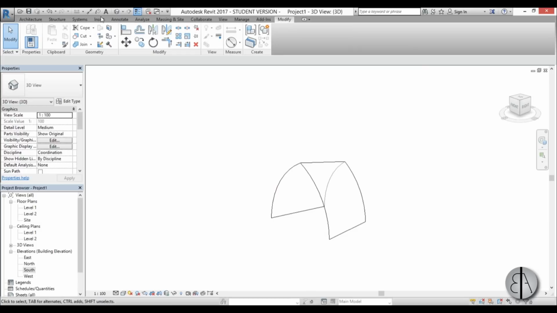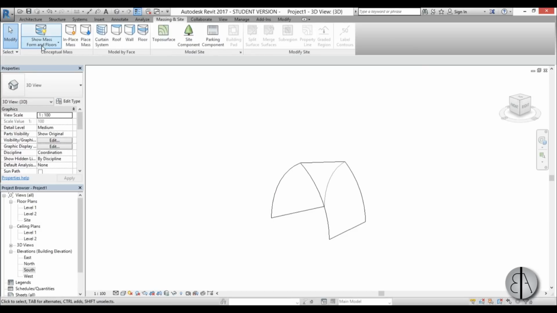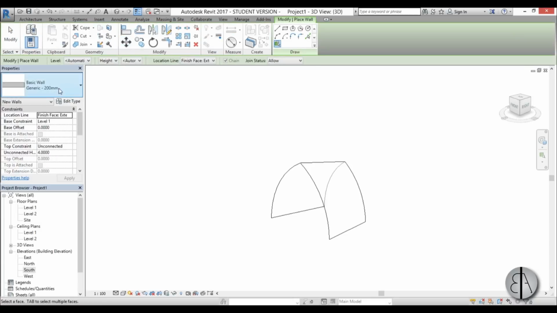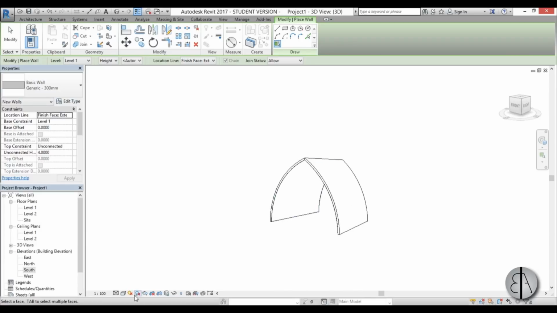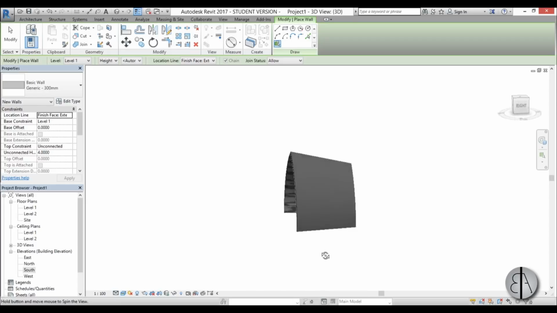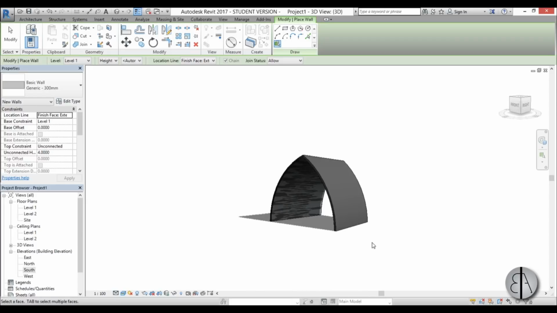Okay, and now we can go to massing and site, and we can go to here either roof or wall by face. I'm just going to go with wall by face for this one, and let's find a thicker wall like this, choose these two faces, and there you go. Now we can add shadows, maybe make it realistic. Yeah, so basically that's the principle on how to create geometry like the Sydney Opera House in Revit.